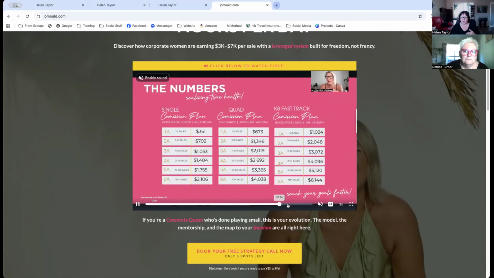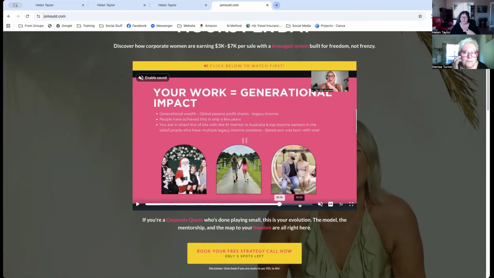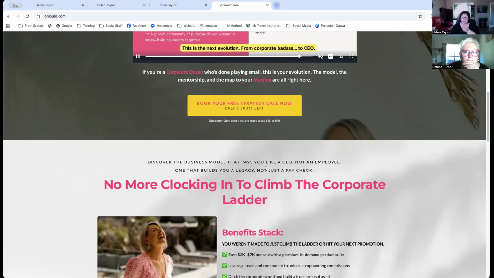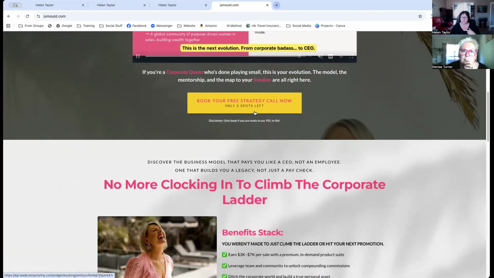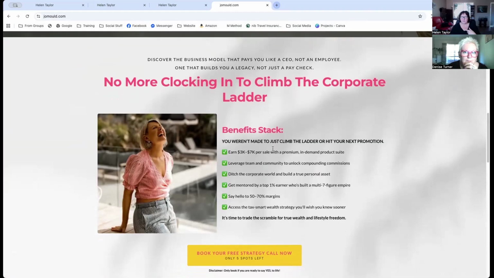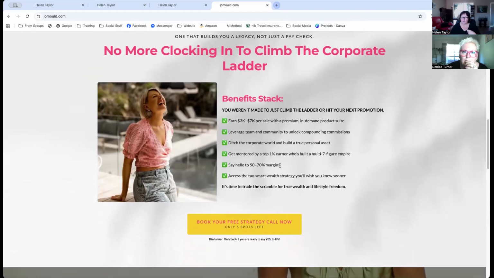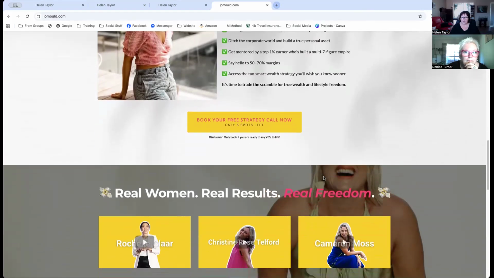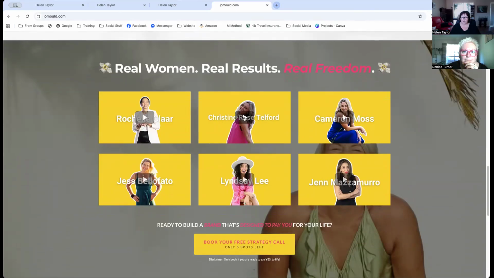She's talking about dollars and stuff like that, et cetera. So she books a strategy call. She's talking about this, like, direct on her site. And then she's just got videos of people.